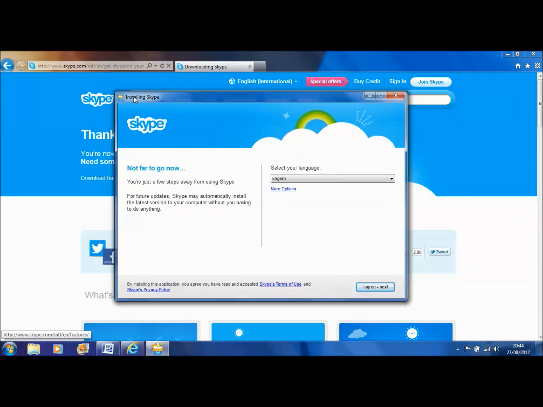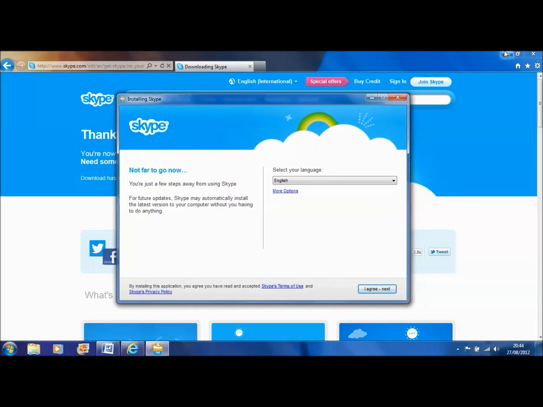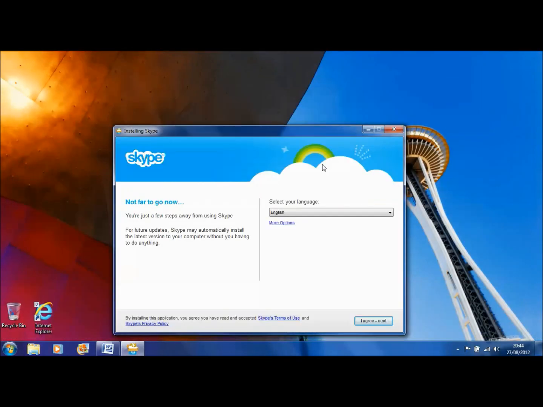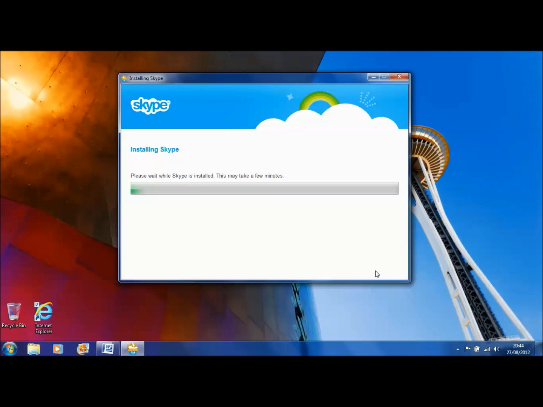Okay, so this is now a program running on your laptop. This is no longer the internet, so you can close down Internet Explorer. Okay, so this is a program running on your computer. Select the language you want. There's lots of languages. I want English. Okay, and you agree to the terms and conditions, and of course you're going to read those conditions, of course. You click I agree. Okay, now it's going to install Skype.